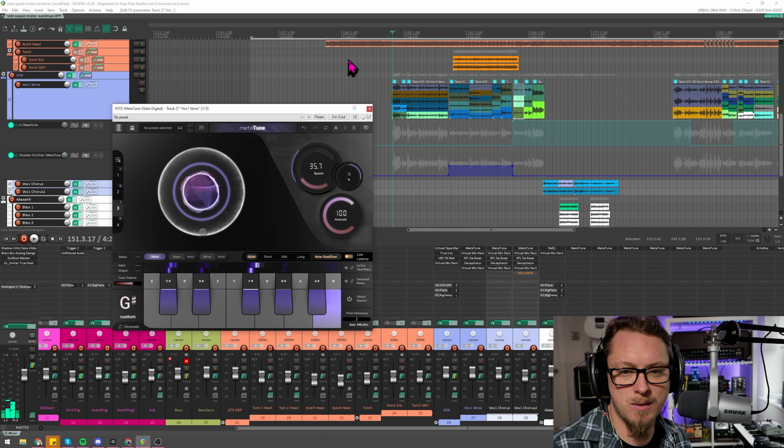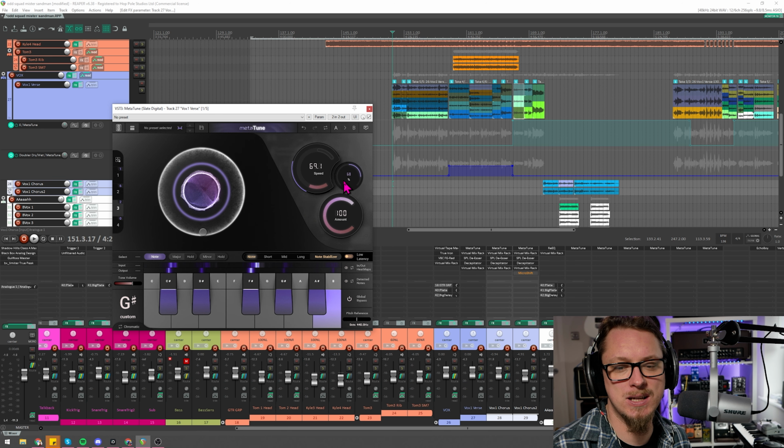All right, now what I found is that I liked it, as you could see when we first loaded it up. So it's slightly a slower retune speed, but it really does grab the shorter notes and pull them in.